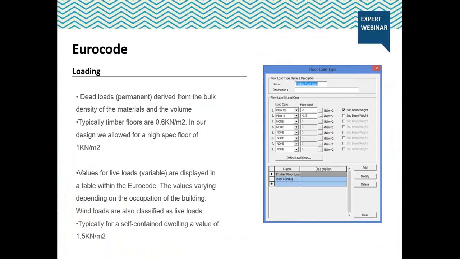Live loads are displayed in a table within the Eurocode. The values of the live loading are categorized depending on the proposed occupancy of the building. These too are commonly represented as kilonewtons per meter squared. In the Eurocode, horizontal loads such as wind loads are classified as a live load.